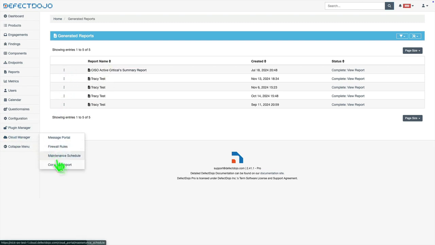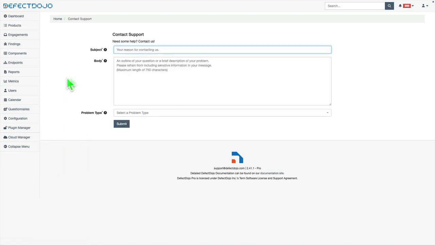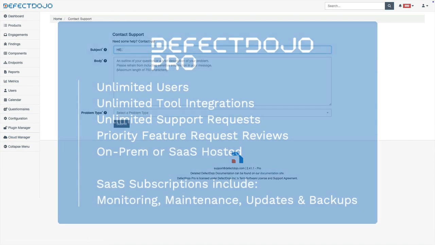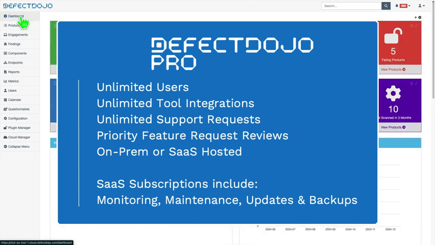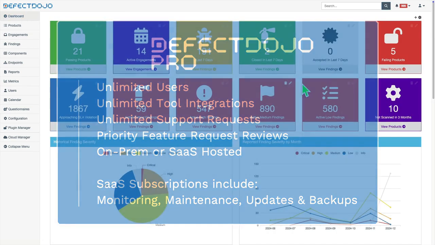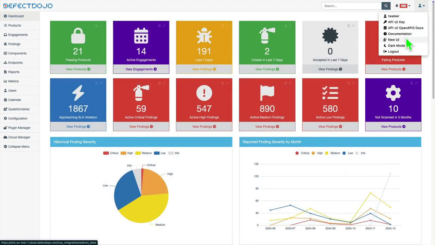Finally, the most important difference for DefectDojo is our fanatical user support. Subscriptions include unlimited users and tool integrations. Our SaaS hosting includes monitoring, maintenance, backups, and all subscriptions include unlimited requests, direct troubleshooting, consultative guidance, and feature requests receive priority review.